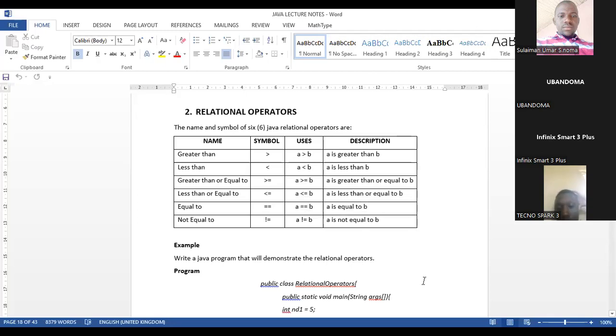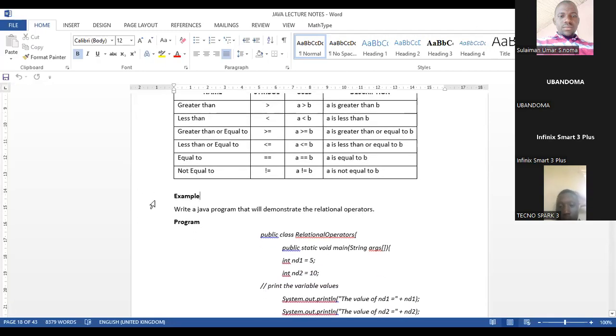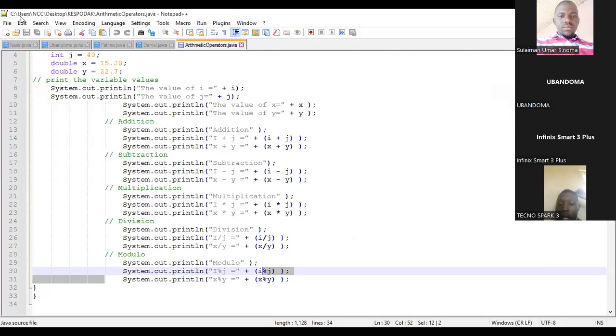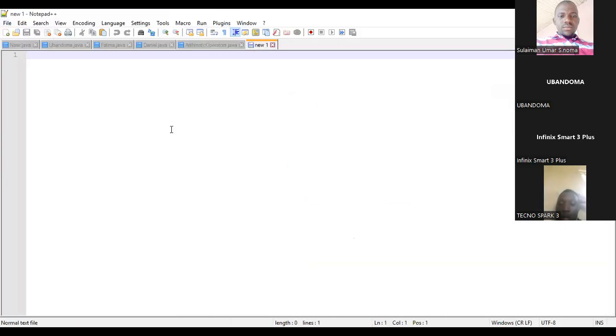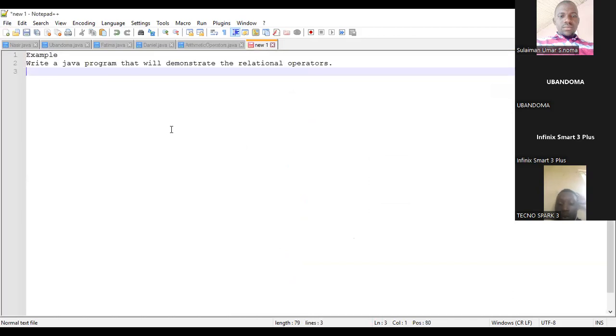Let's go to the program now. Look at the problem now. Let me copy this problem, this example. After copying it, let me click on file, click on new. I have a new file here. Let me paste it here.